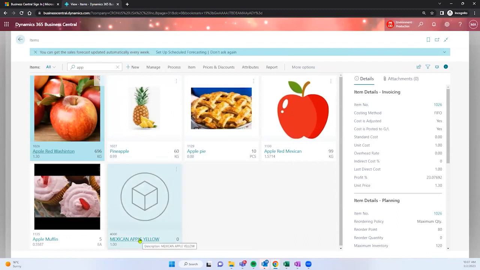I would continue with additional processes, you know, maybe barcodes, maybe additional packages like the pallet, 6-pack, how you purchase this one, how you sell the Mexican apple, right? Other processes, but here is my item.